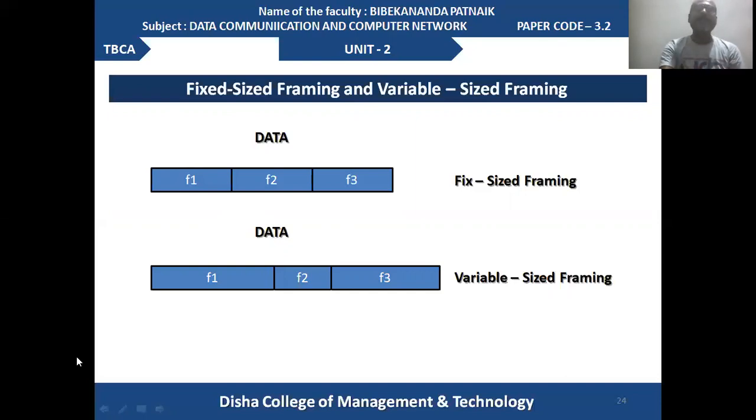On the other side, in the variable size framing, there are 3 frames, F1, F2, F3. F1 is larger in size than F2 as well as F3. So in this case, the delimiter mark must be required over a network, because with the help of the delimiter mark, the receiver end can understand what type of frame it is.